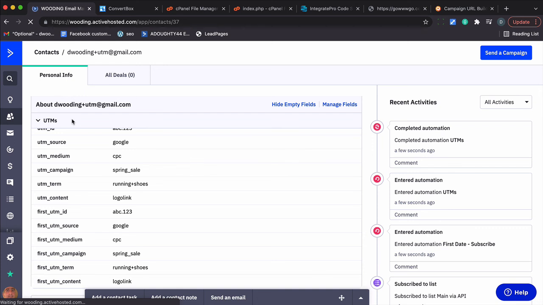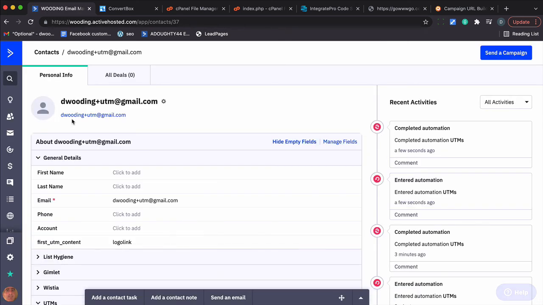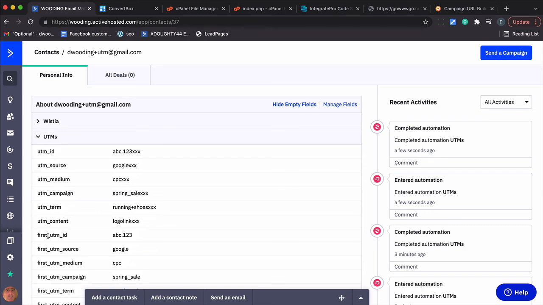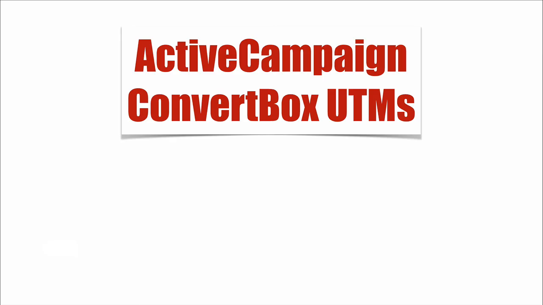So I'm simply going to refresh that page. And this is a little bit of a mistake. So notice the UTM ID has changed to XXX, but the first has not. So that's how you get ActiveCampaign ConvertBox UTMs.